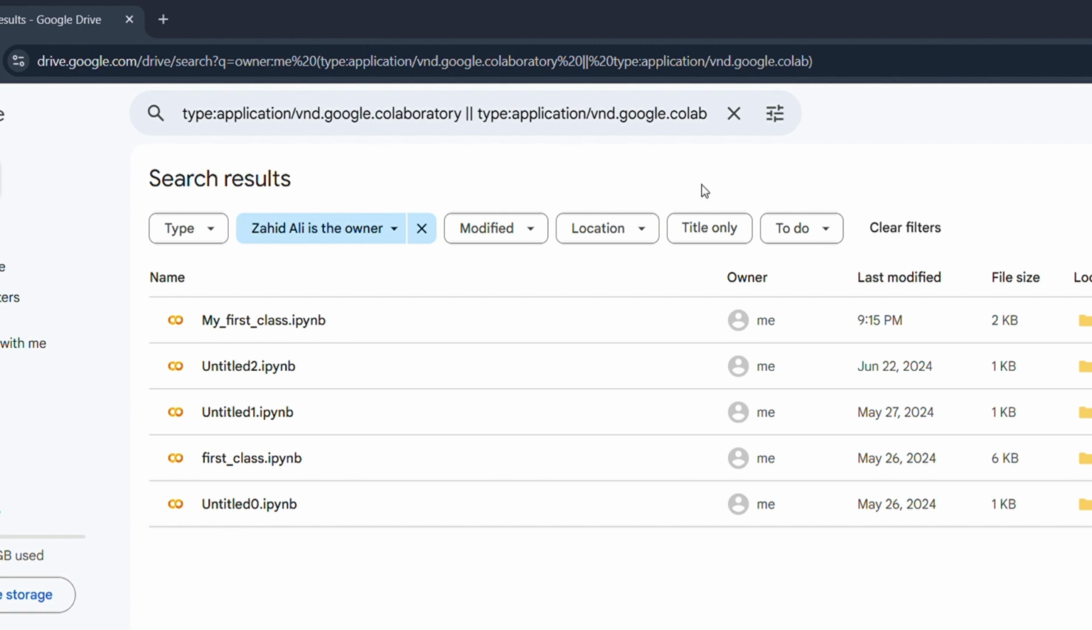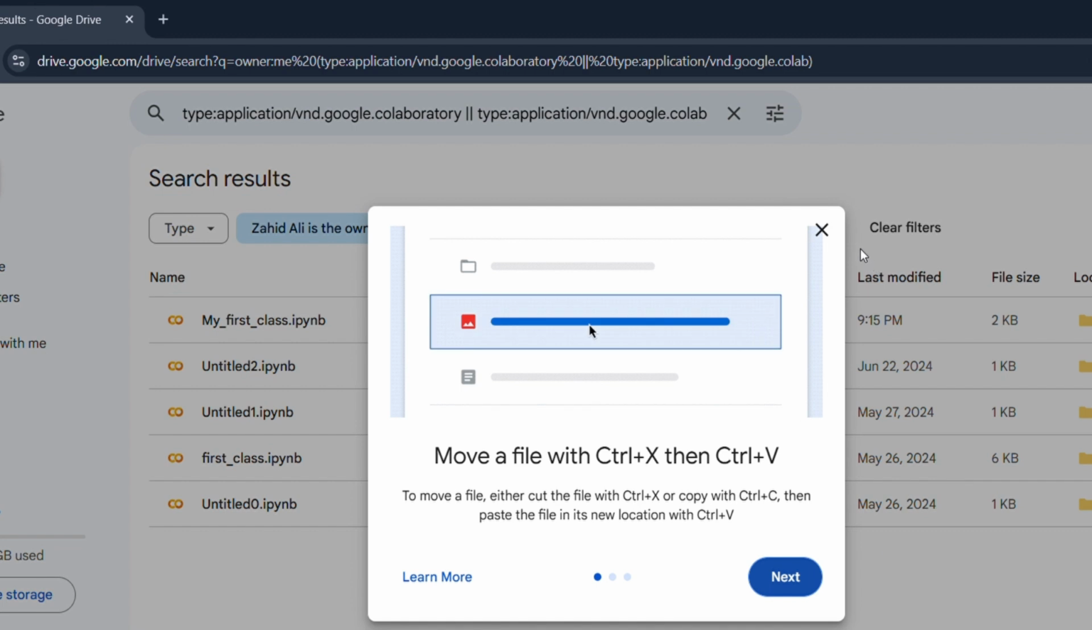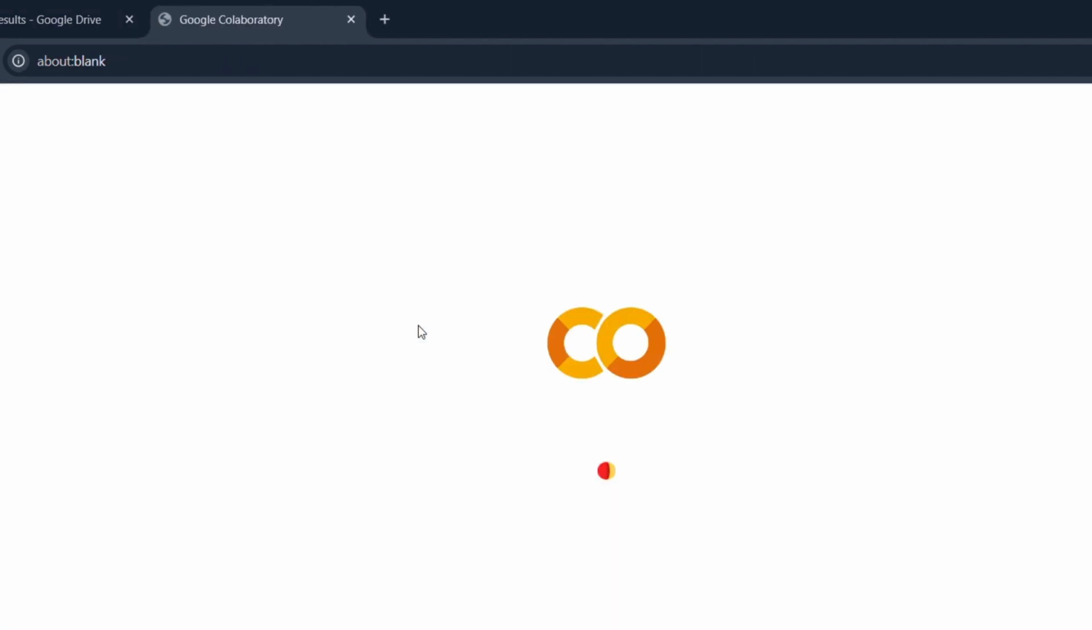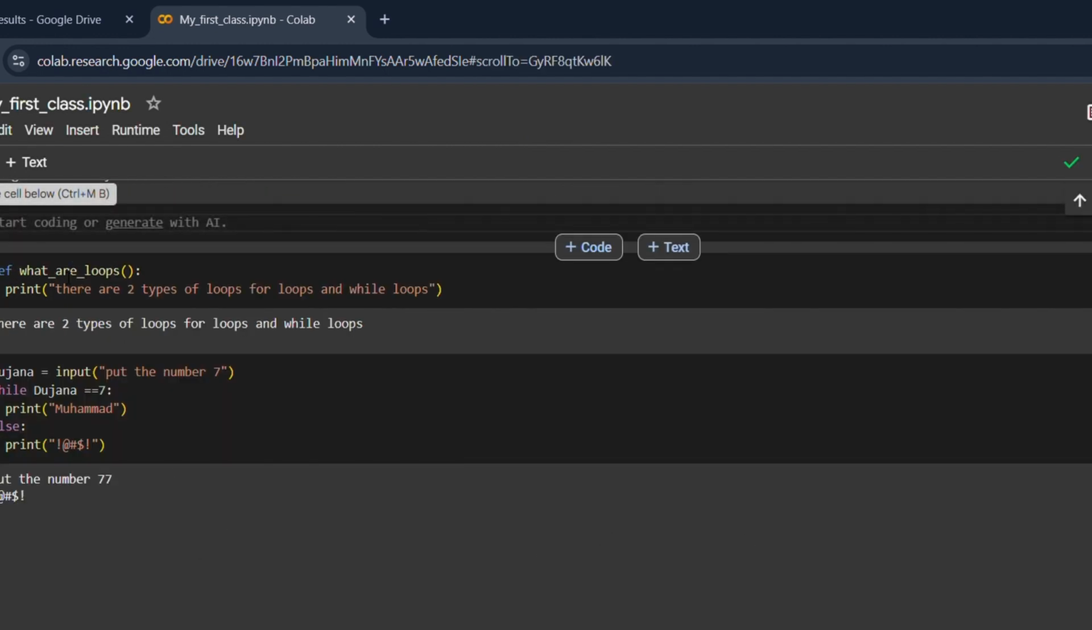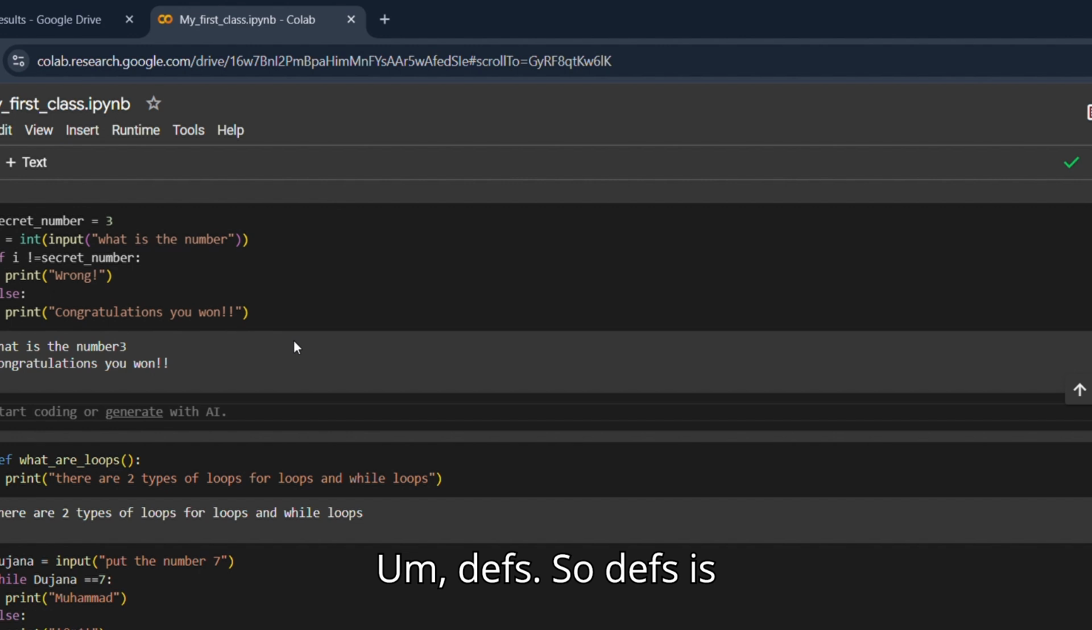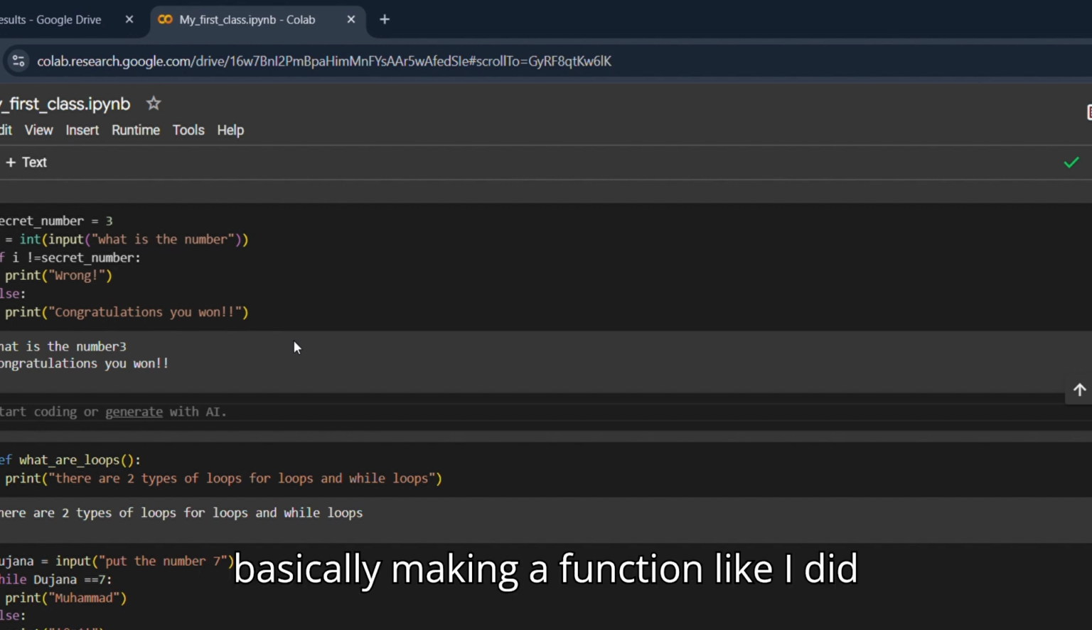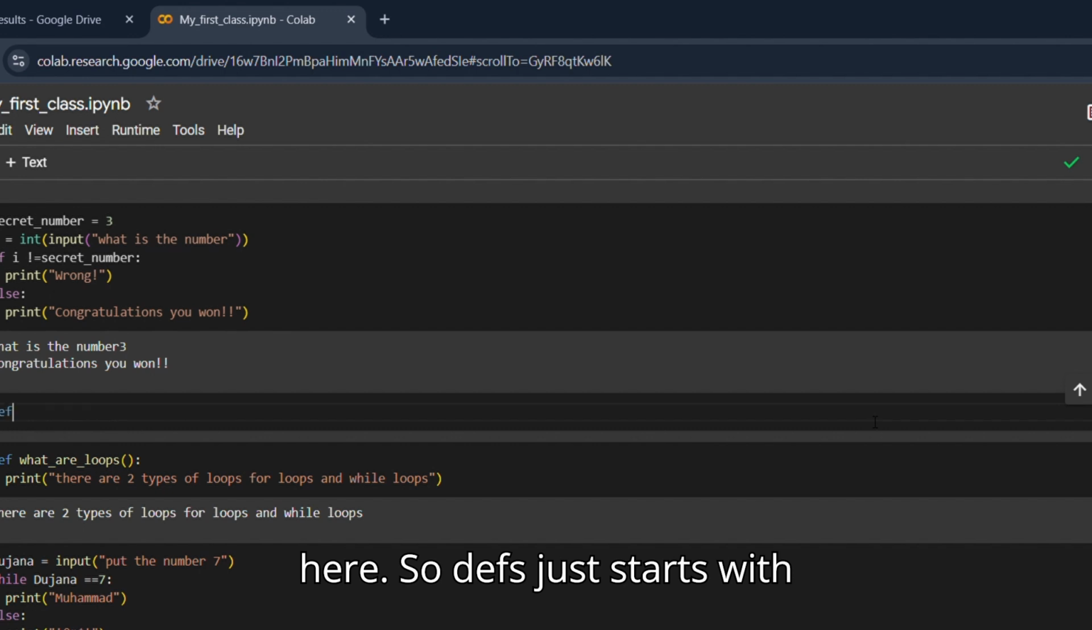Okay, so whatever. What the heck? Do you know what this guy said? It got deleted. Whatever. He said, why did you tell me to do this, man? So we are also gonna end with the big final finale: defs. So defs is basically making a function like I did here. So def just starts with def basically. Then there's the name of the function, which is basically just anything.